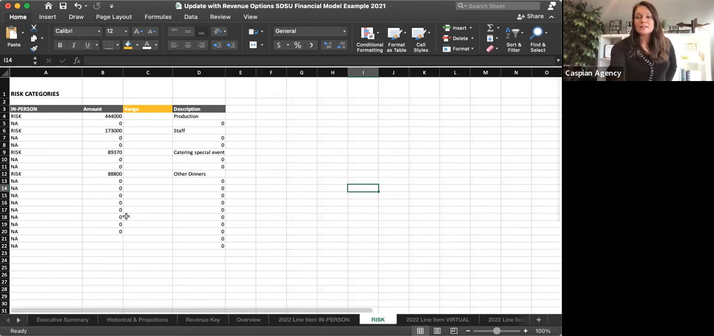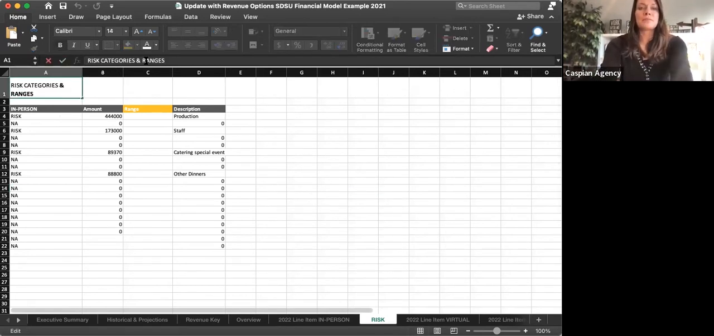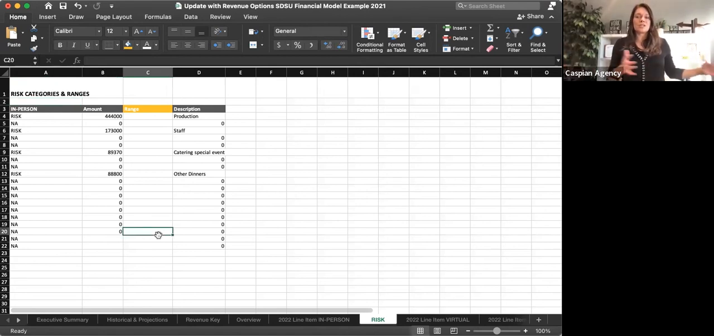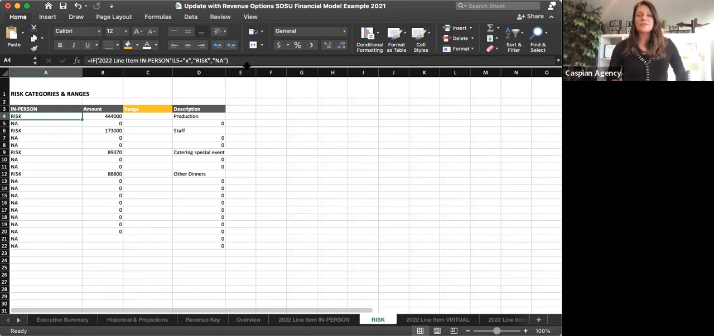I created on my little financial model here a tab called risk. It's really risk categories and ranges. I want to see what kind of range we have with the things that I think are probably a big risk this year. And so what I did is I did this cool if-then formula right there. I did: if on the 2022 line item in-person budget, that is a budget, there's an X in this column, then put risk on my sheet, and otherwise put NA. So that was my first if-then.